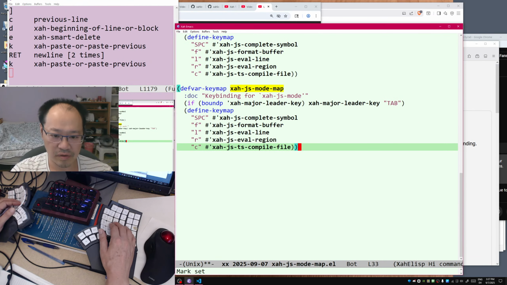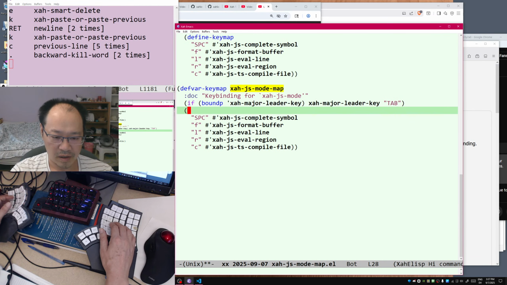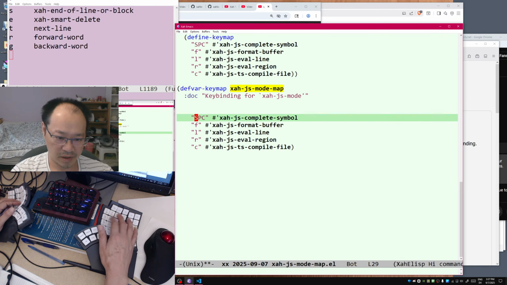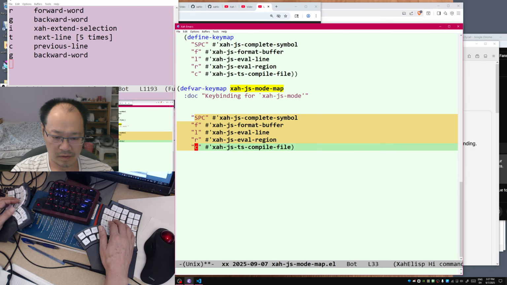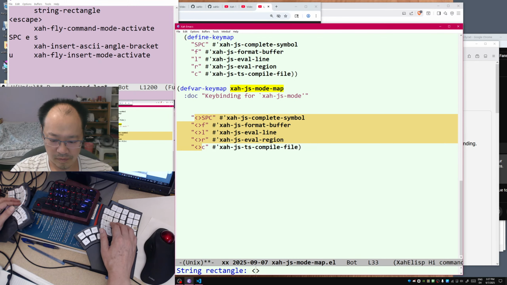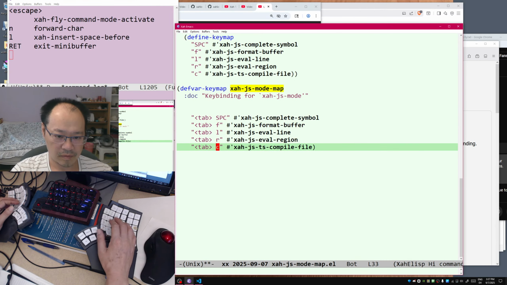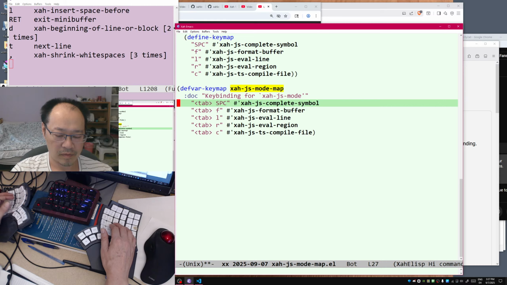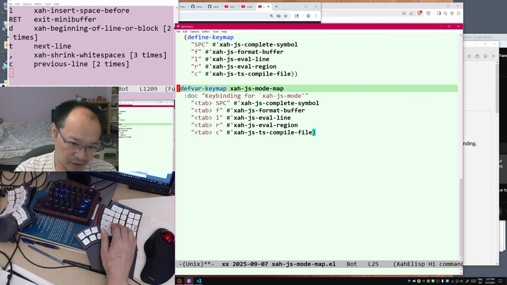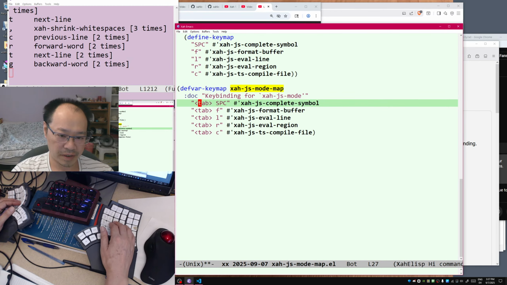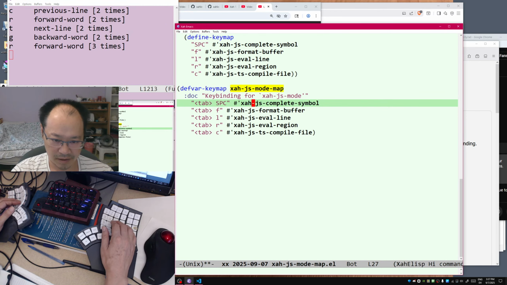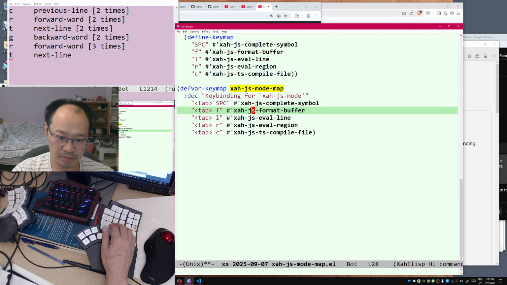Let me do a new version. Let me show you how that would be. So normally it would be like that. Okay, so this is one way to do it. You see, I'm defining a key map. So when you press tab space, you call this command. When you press tab F, you call this command, and so on.